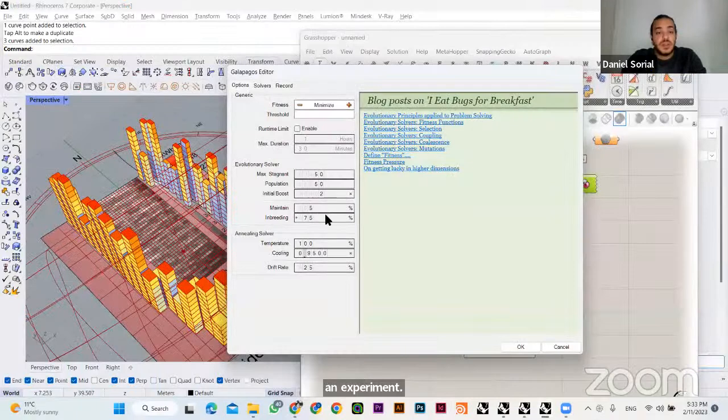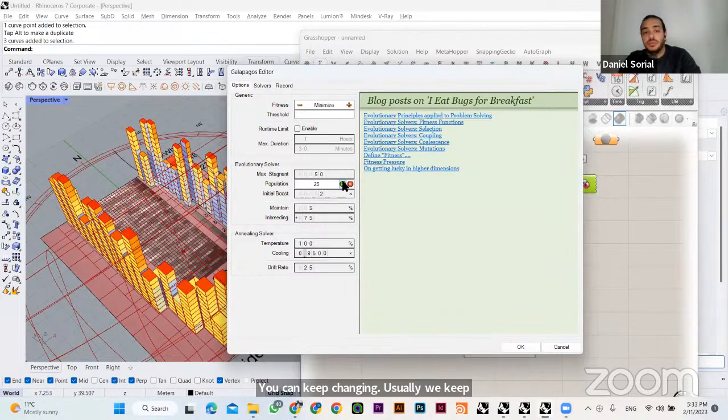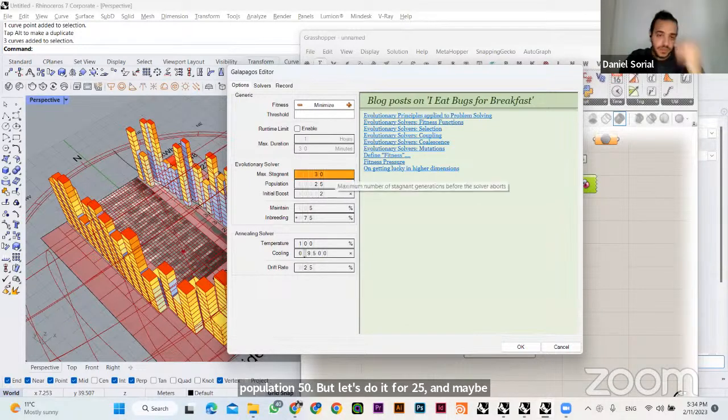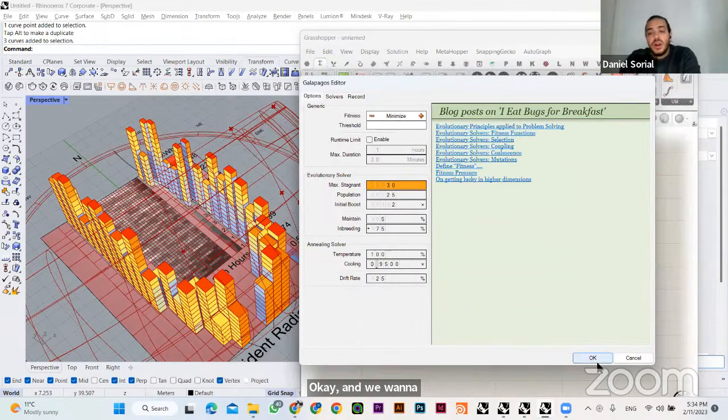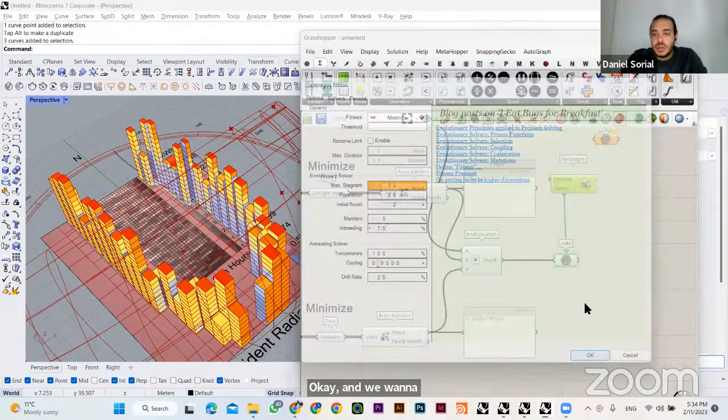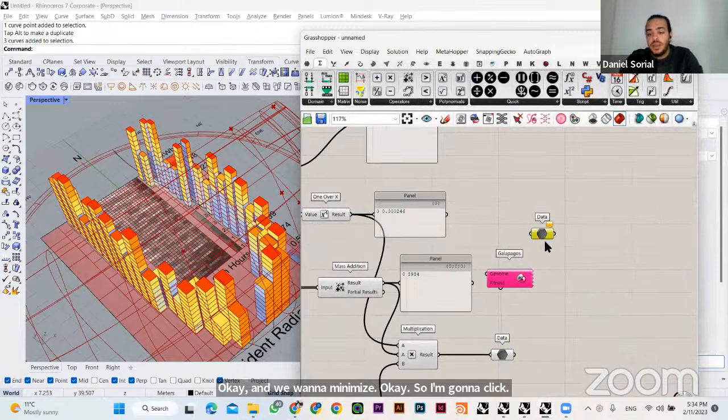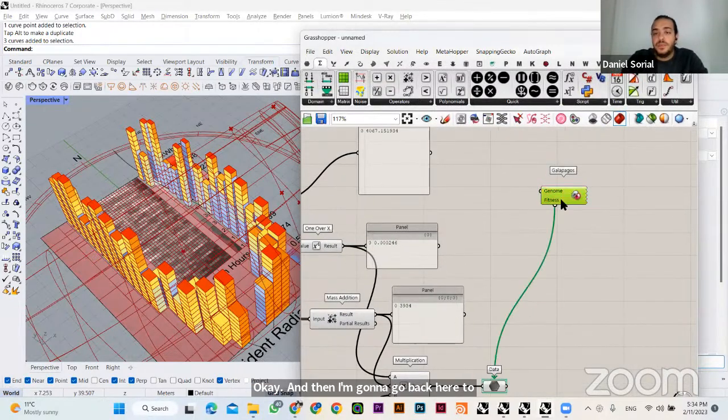Again, this process is trial and error. You can keep changing. Usually we keep the population at 50, but let's do it for 25, and maybe we can keep this also as 25 or 30. Okay, and we want to minimize. Okay, so I'm going to click OK, and then I'm going to go back here to prepare the script.